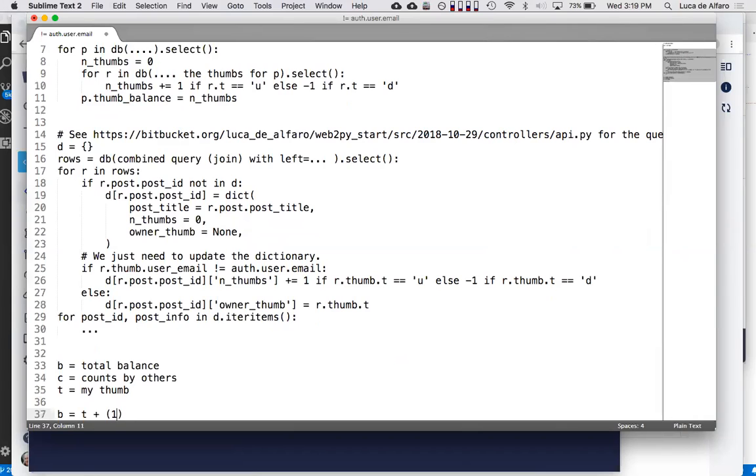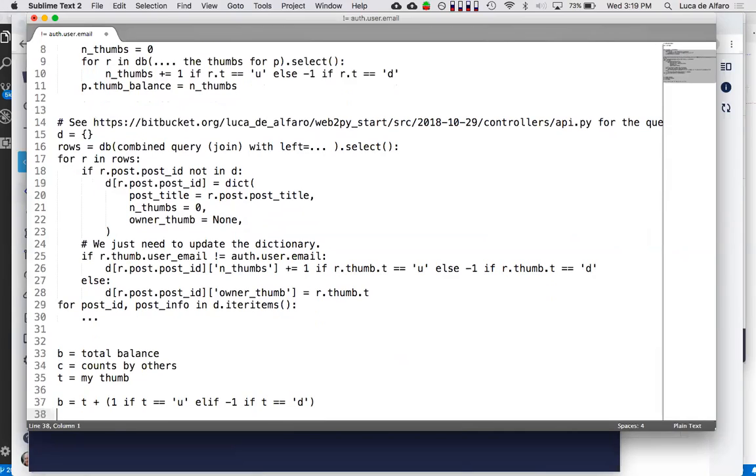1 if T is equal to up, else, elif -1 if T is down. I don't know, okay, it became an imaginary language, I guess. Okay, but you do it in this way.